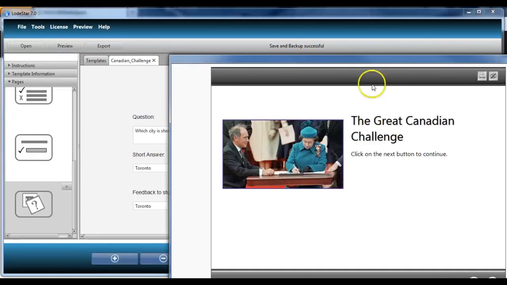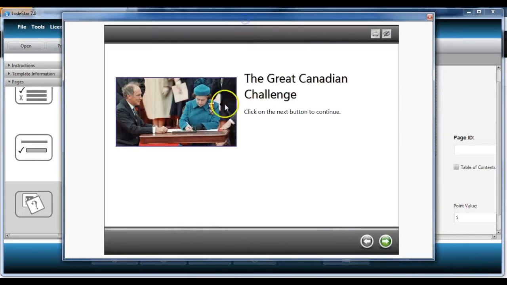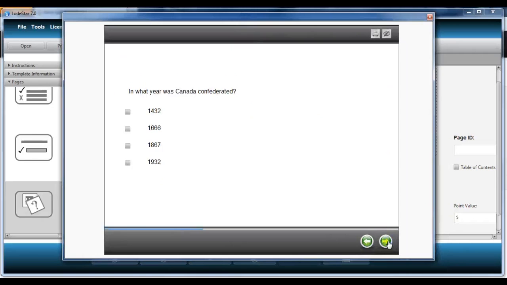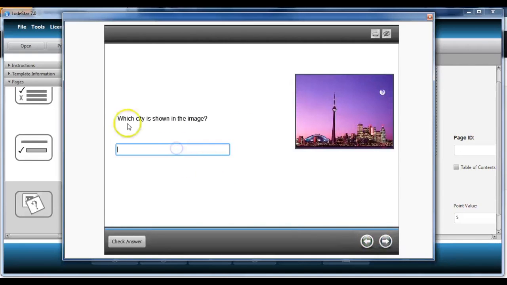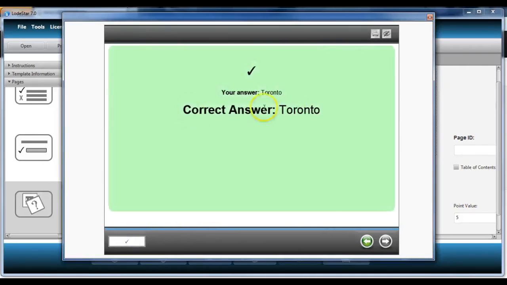So I clicked on the preview button, and here's our first page. Here's our second page. Who is the Prime Minister of Canada? I got that wrong. What city is shown in the image? I could put in Toronto. Let's see what happens. And there we go. The correct answer is Toronto.